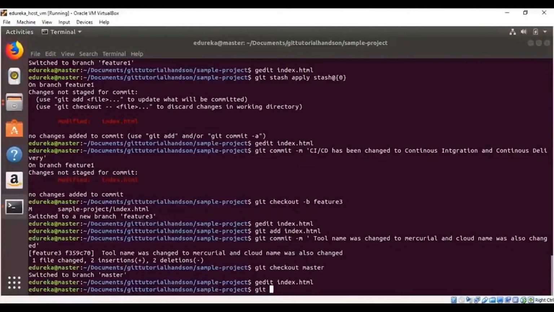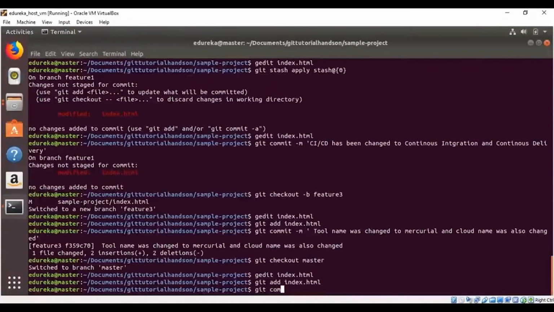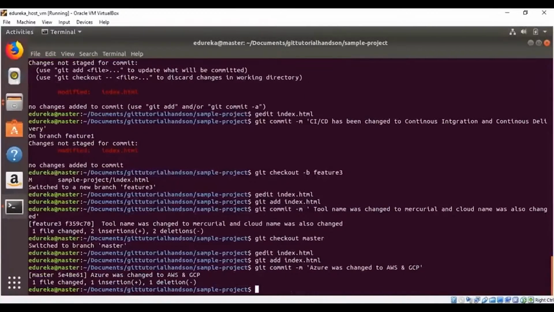So for that, let me just add this file first, right? So let me just add this file and then I'll commit the change. So I'll type in git commit -m, and then in quotations I'll mention the change. So I'll say Azure was changed to AWS and GCP. So you can see on the master branch we have made these changes, right?